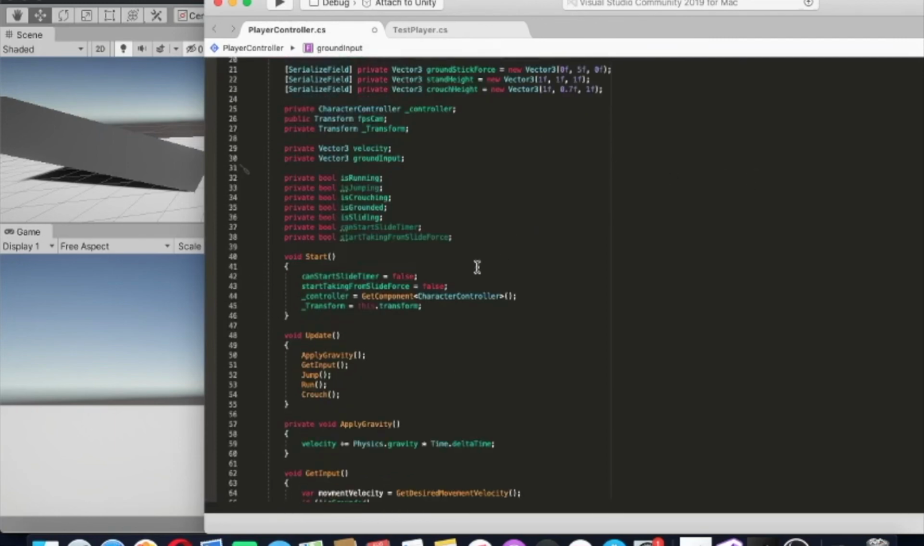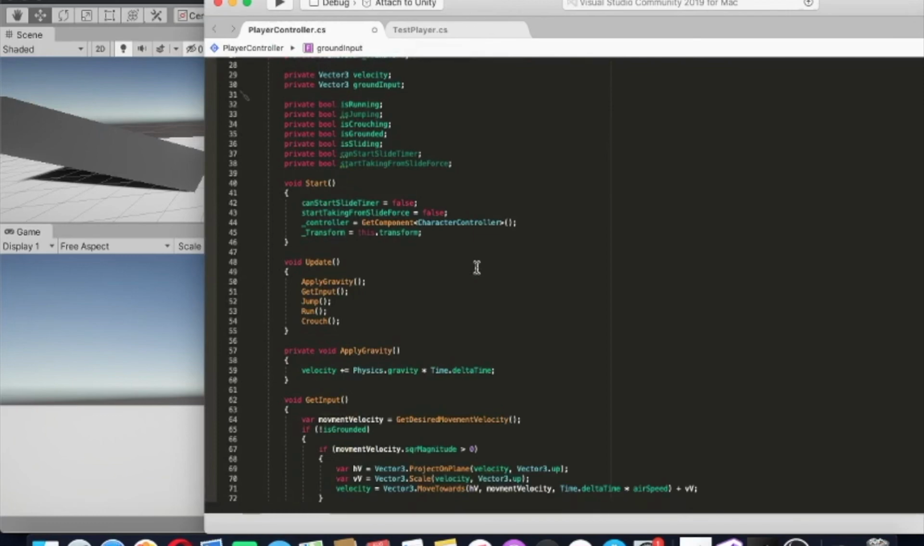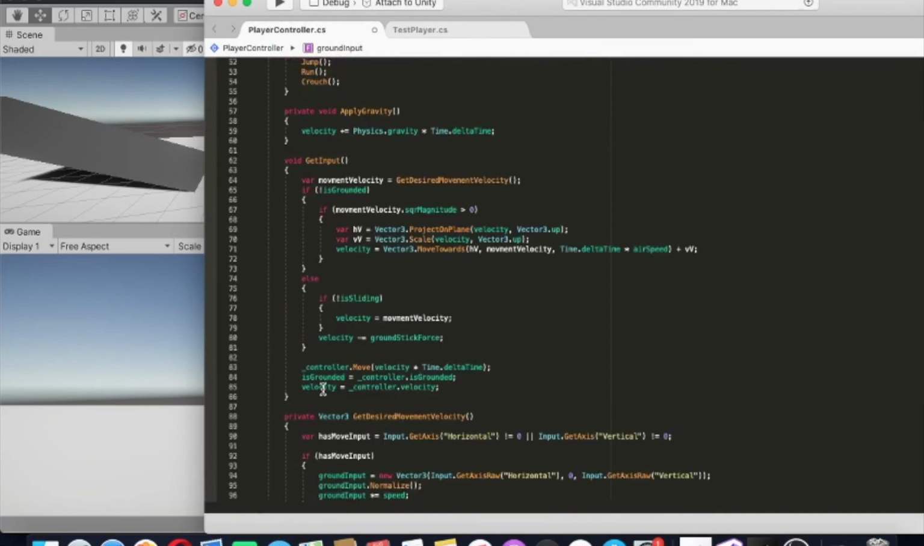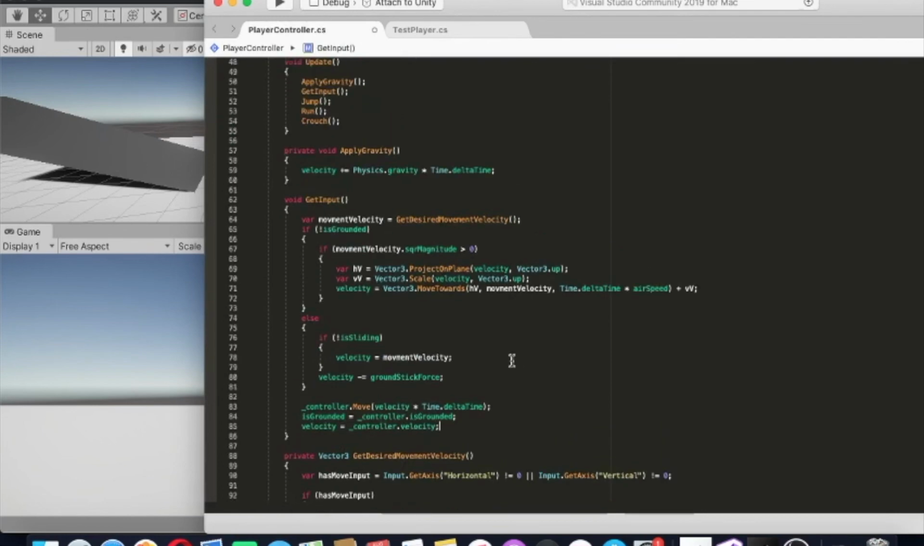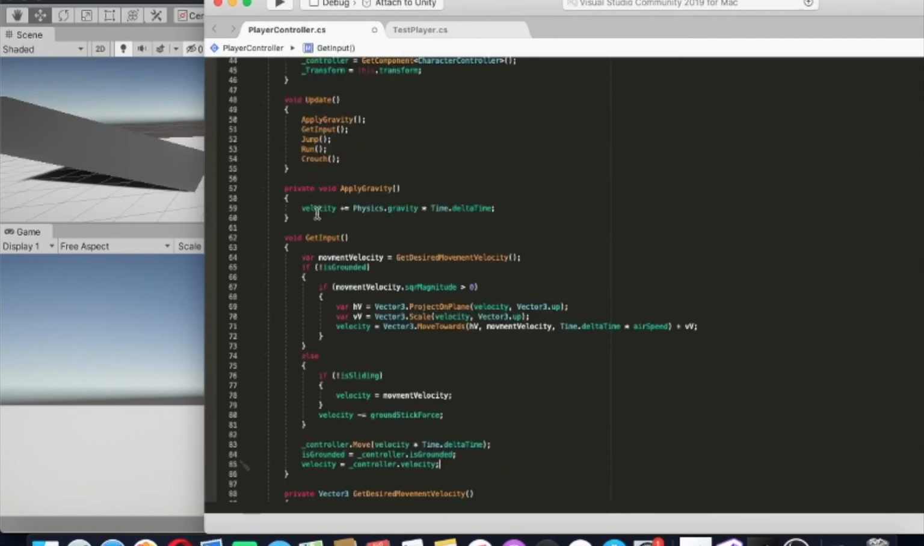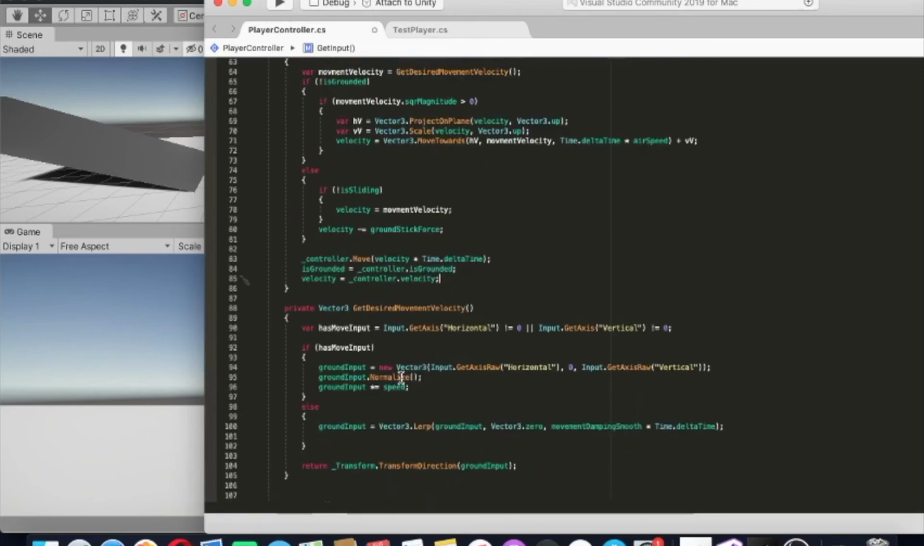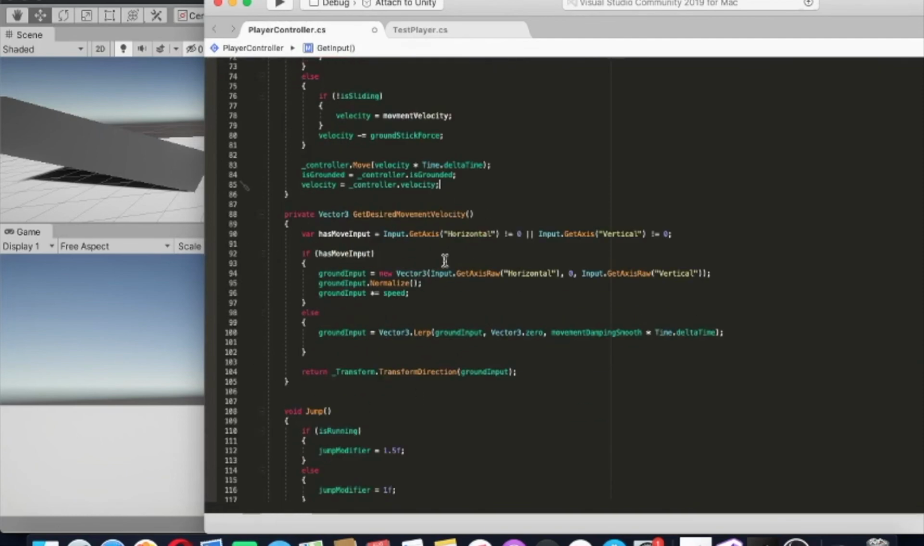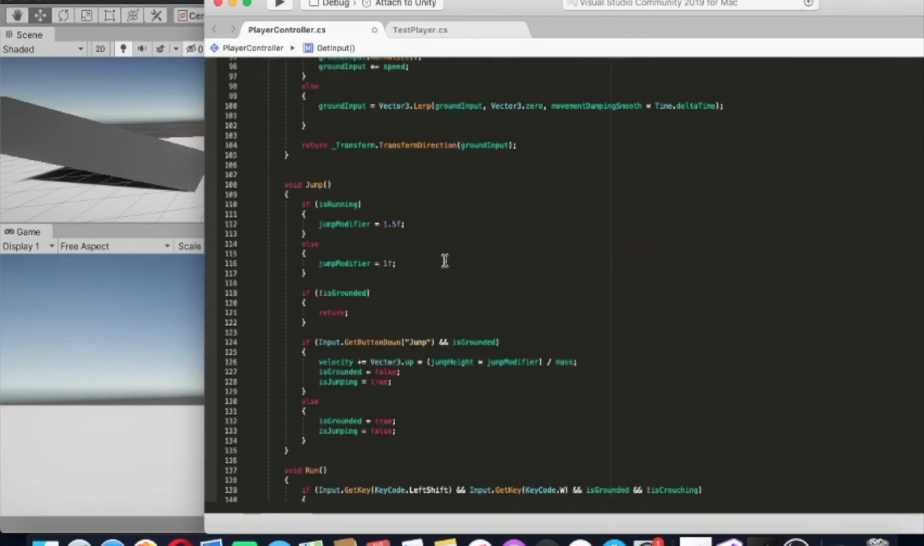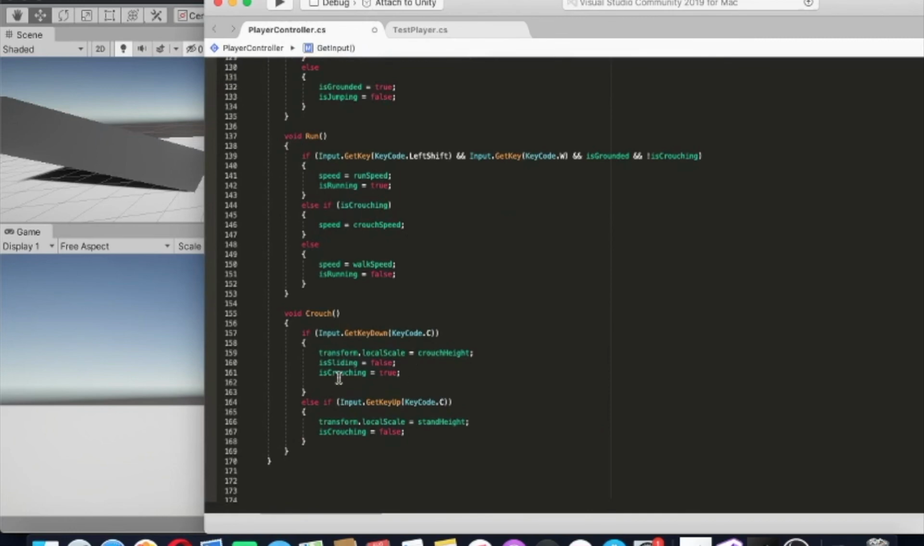And the reason that our player wasn't walking is because I had is grounded only in the stats, so I put it in get input, which is good. Was it get input? I think so, yes. So I moved it there, and now our player is jumping and walking, running, but our player wasn't able to crouch for some reason, for me at least. So I have just fixed this.